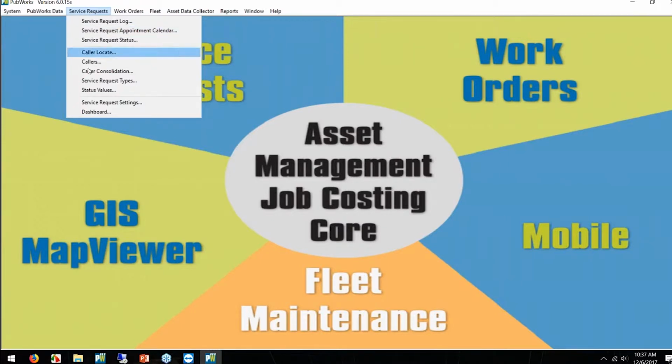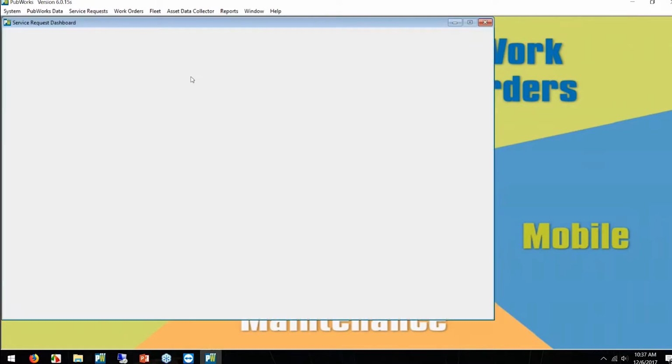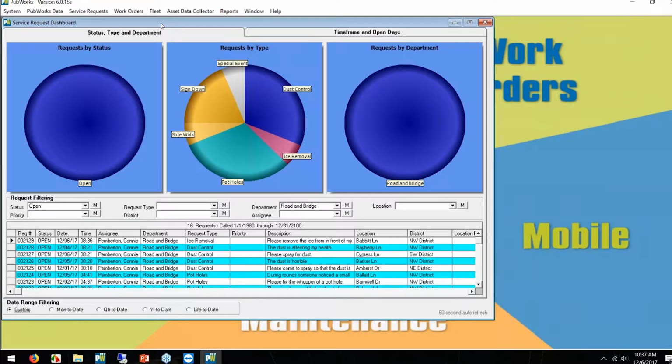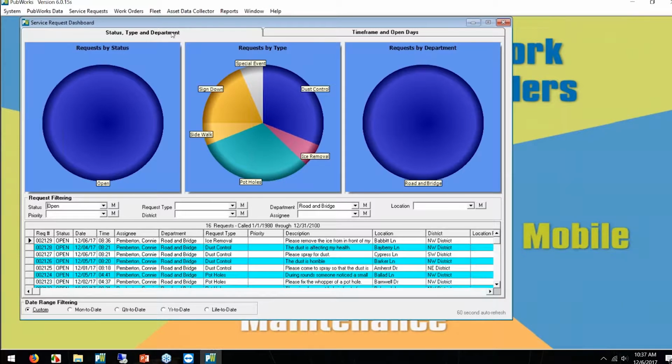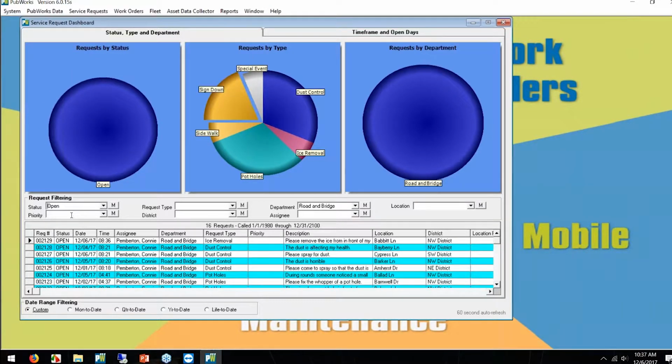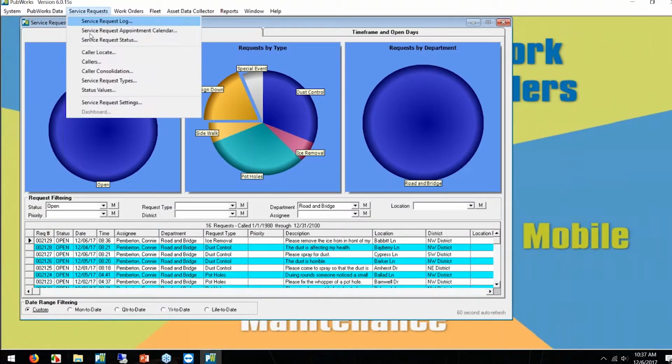So going back, we've turned on the PubWorks service request dashboard. And if I click on the dashboard, you'll see that the dashboard will load. Now, you'll notice a few things. This opens to the status type and department tab. There's another tab that we're going to cover later. And it opens in the exact same form as if you were to open up the service request in the service request log screen. And so let me show you what I mean.